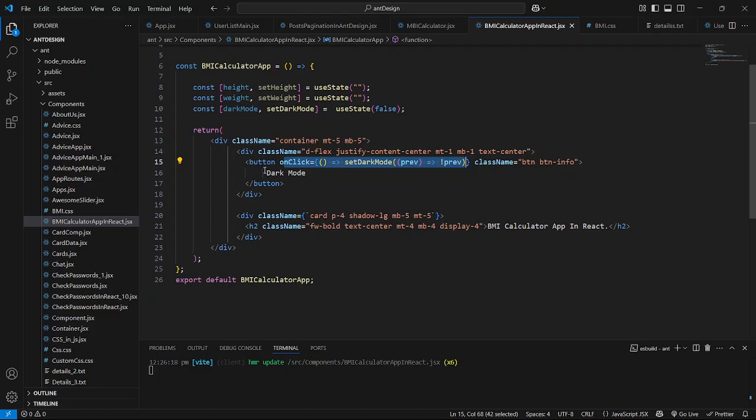Let me make this button text also dynamic. I'm going to do that now using this state variable dark mode. We are going to check: if dark mode is true, which means dark mode is already applied, then we will say here light mode. Otherwise we will say here dark mode.